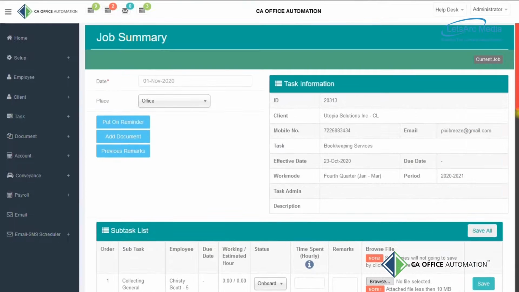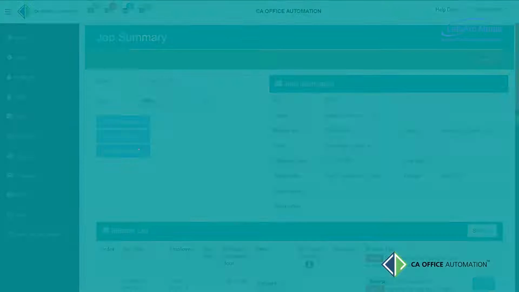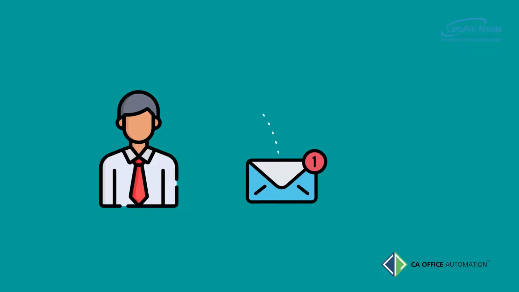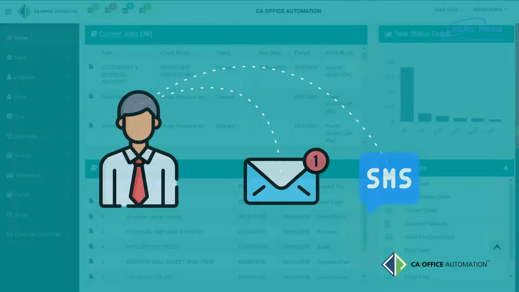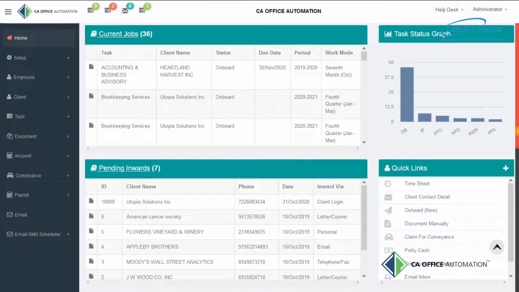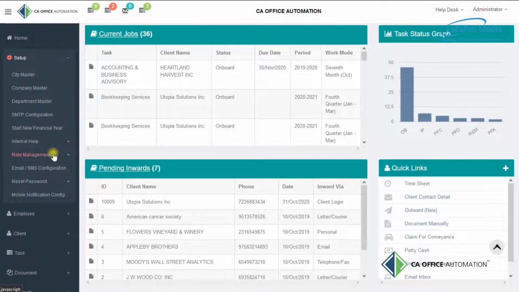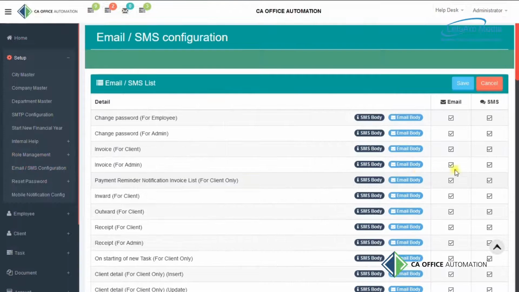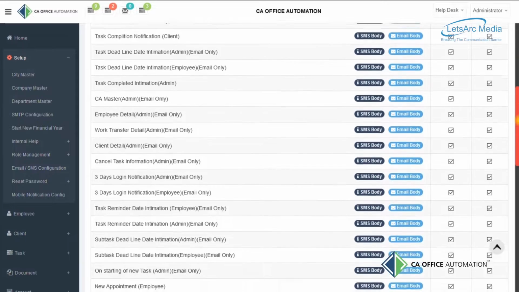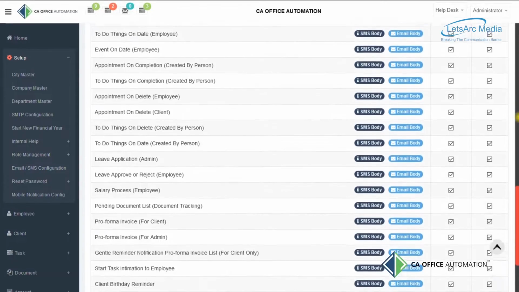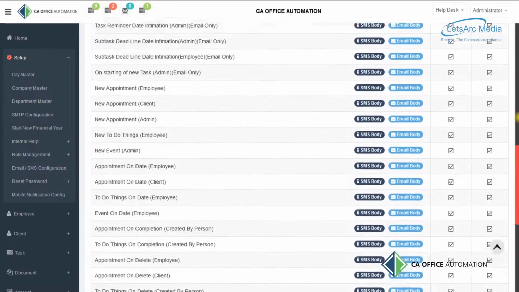Also, if an employee is not logged in, he or she will get an email or SMS notification when jobs are assigned to them. In Caoa system, more than 50 types of auto emails or SMSs are available, which you can manage from setup. It really helps all your team to remain updated so that you never miss anything and stay aware of all the things automatically.